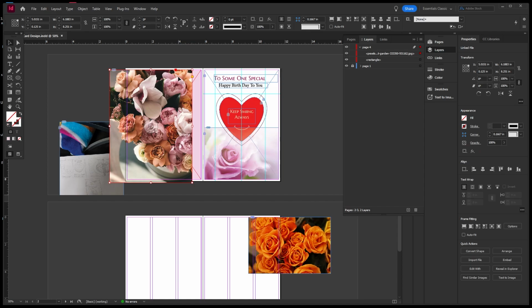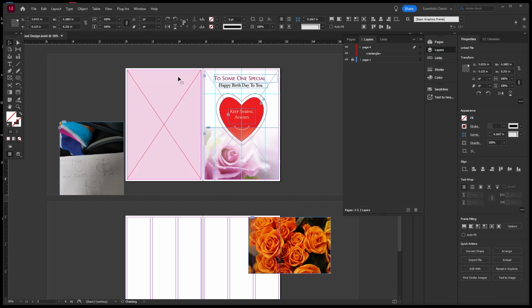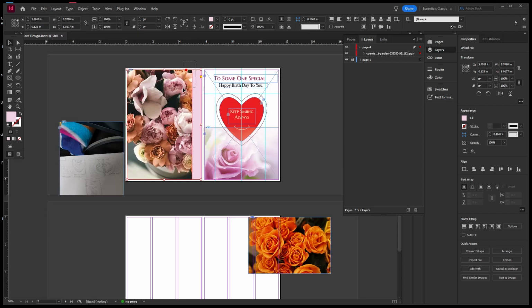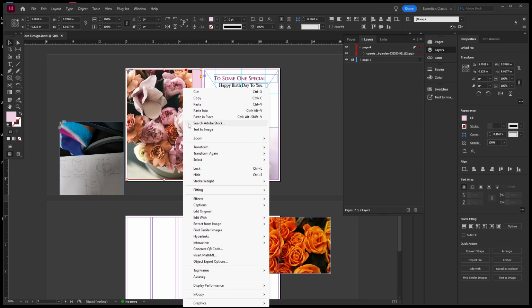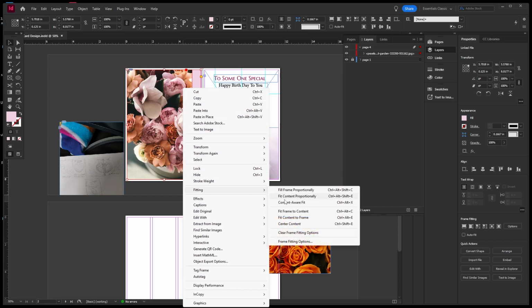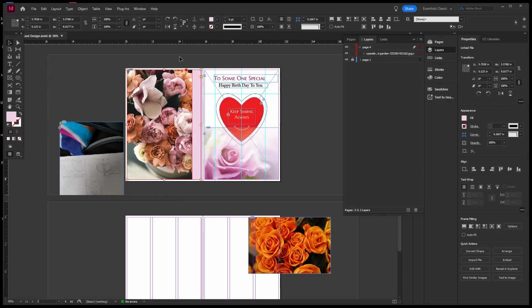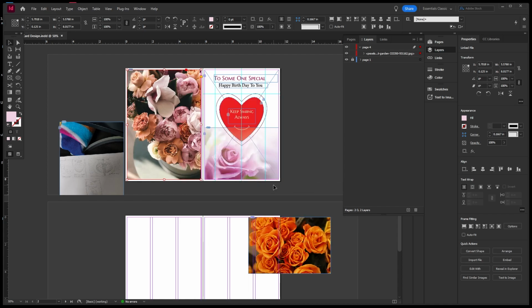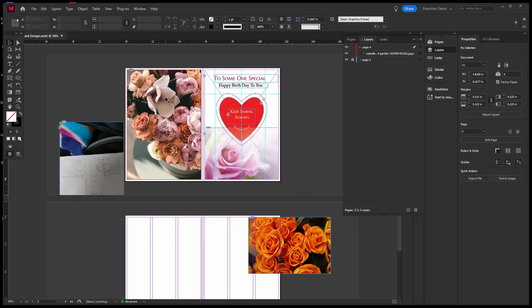So cut this, Control X, and here I'll select this one, and as usual I use paste into. It's very easy. So Control Alt V, paste into, and right click here, and here I am using fitting options and content aware fit, but it is not changing. So again fitting, fit proportionately. Yeah, this is fantastic, but here it should be in a very dull background, right?